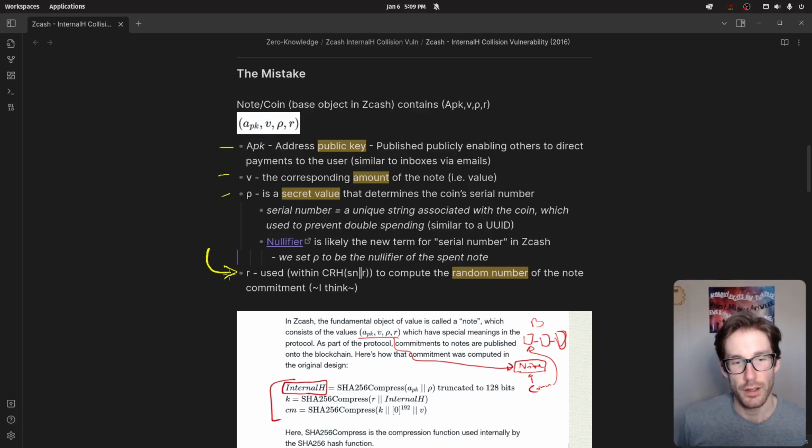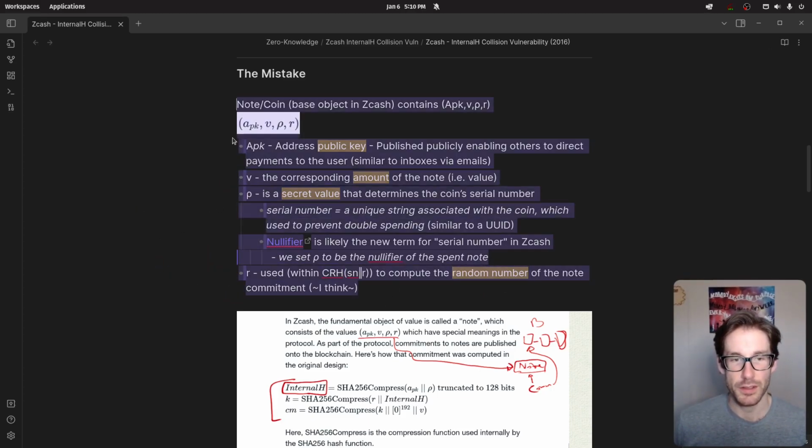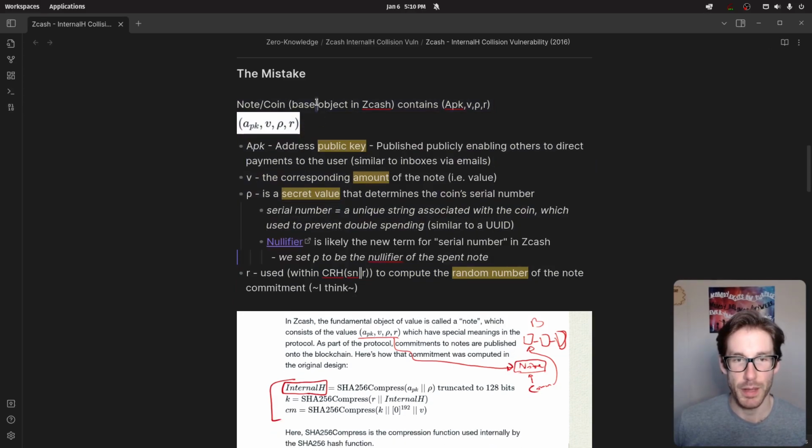So R is slightly still confusing to me, but from my understanding, it's basically just a random number that's used within the commitment process to randomize the commitment that's then published to the blockchain. So you can think of this as just a generated random number that helps provide some randomness within the overall commitment that's then put into the chain. And we'll talk more about what that means in a second. So these are the series of values that make up this base object.